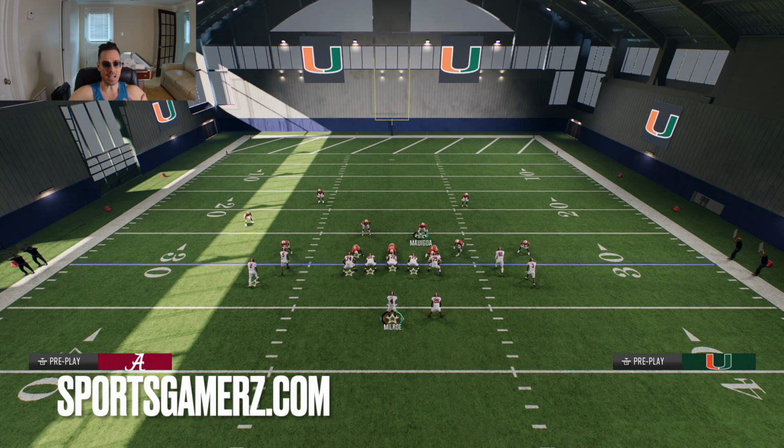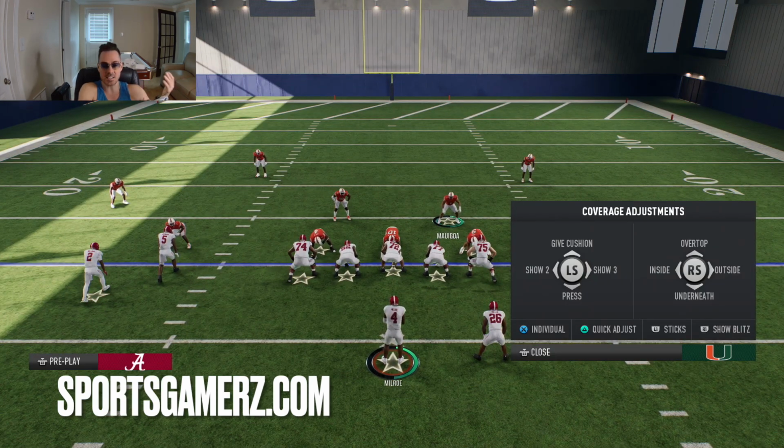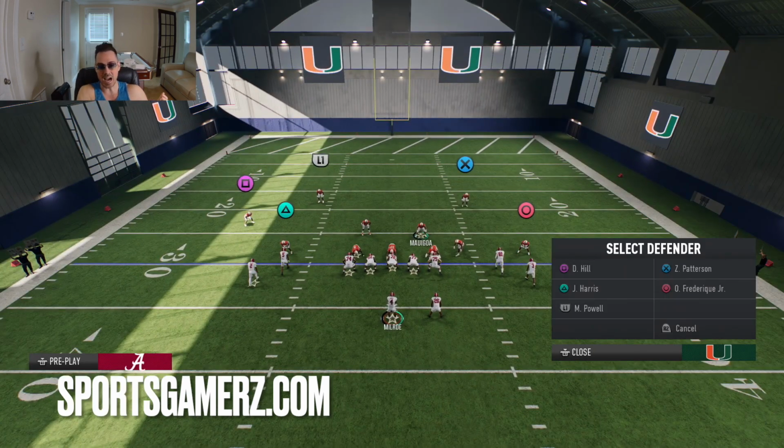Now, I can also individually change the assignment of specific defenders. To do that, you'll hit triangle, triangle, or YY twice. You guys see that's the quick adjustment part of the menu you see right here. Now, once you do that, you'll see the icons of your specific defensive backs pop up.